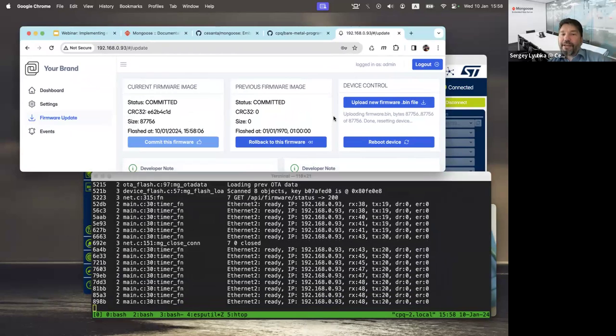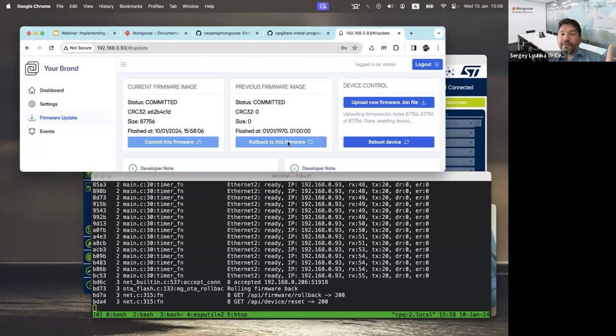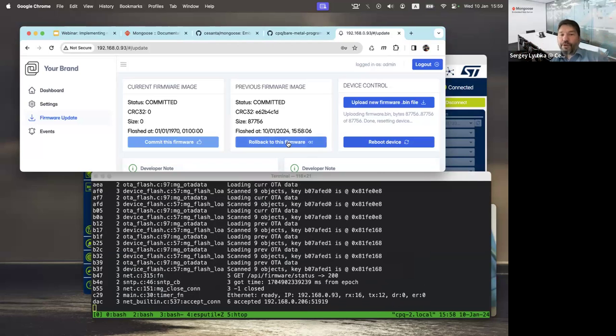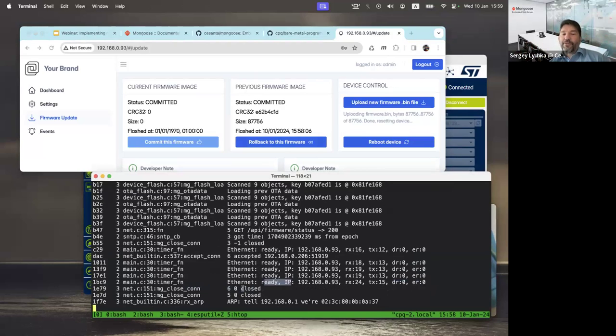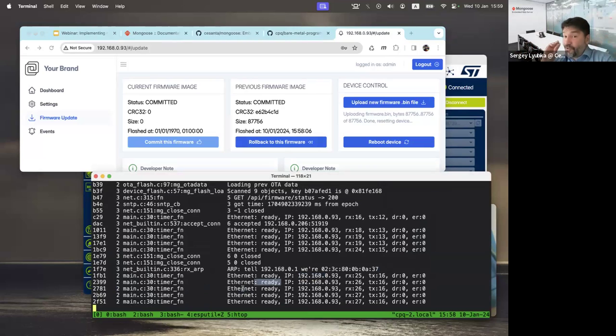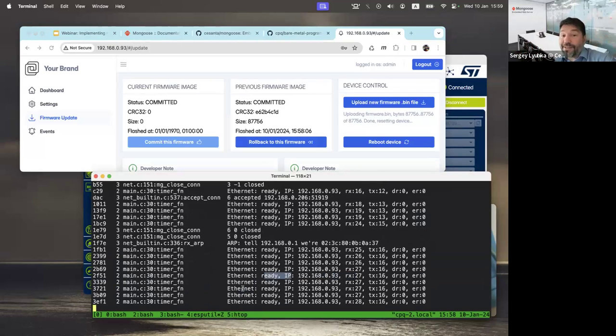And now look, if I click on this button, roll back to the old firmware, we execute the rollback using this flash bank swap. It will be really fast. Look at this. I click on this button, and here we go. So we rolled back. We print Ethernet now. You see the rollback procedure is lightning fast because it's just a flip in the flash controller and a reboot. That's it.